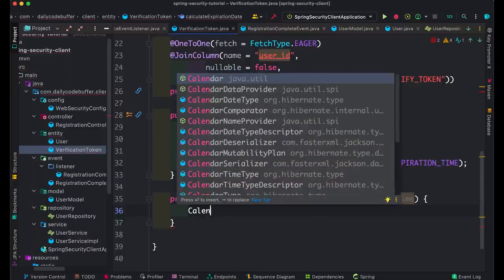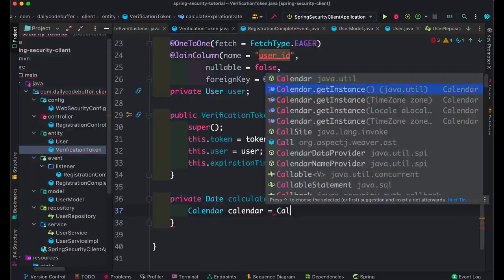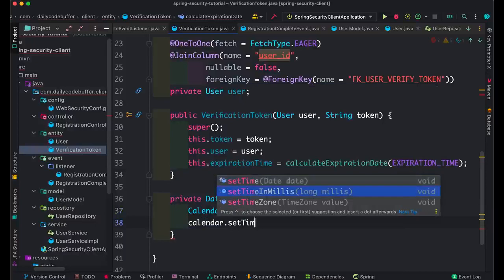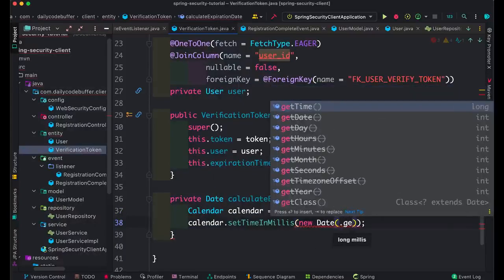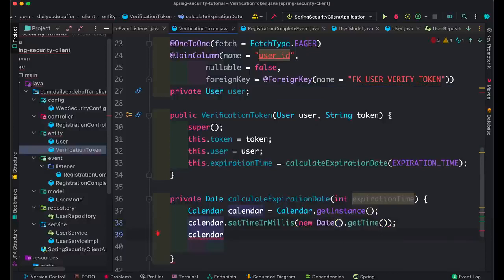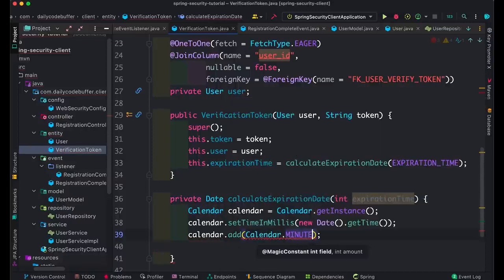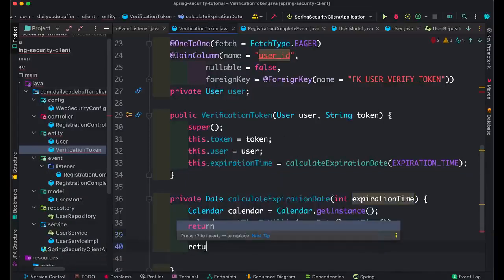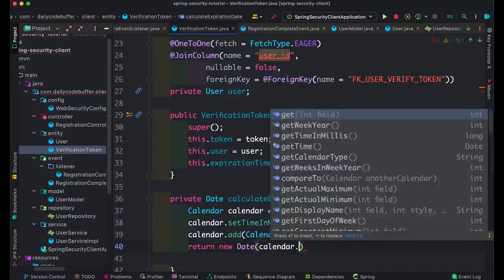I'll use Calendar calendar equals Calendar.getInstance, then calendar.setTimeInMillis, and we'll pass new Date().getTime(). Now with this we will add some time: calendar.add, and we'll add Calendar.MINUTE, and we'll just add the expiration time, and then return new Date(calendar.getTime()).